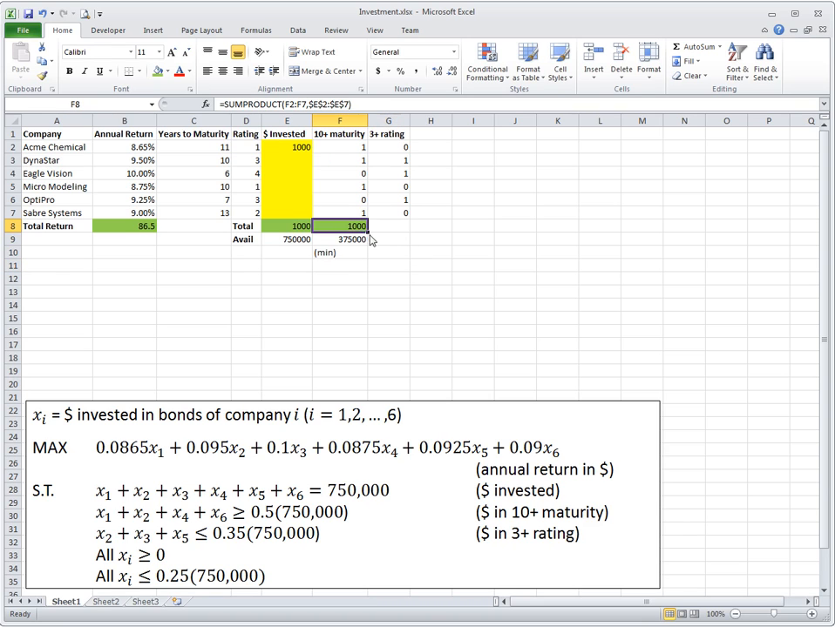I can again copy paste it, or instead of copying and pasting, you can actually drag this little square here to the right. It works the same way as copy and paste, and you see again the sum product correctly calculates the total amount invested in rating 3 or 4 investments. And you see in this case of course the sum is 0 because now we have only $1,000 invested in Acme Chemical, and it is not included in this constraint. It is a very good investment according to our rating.